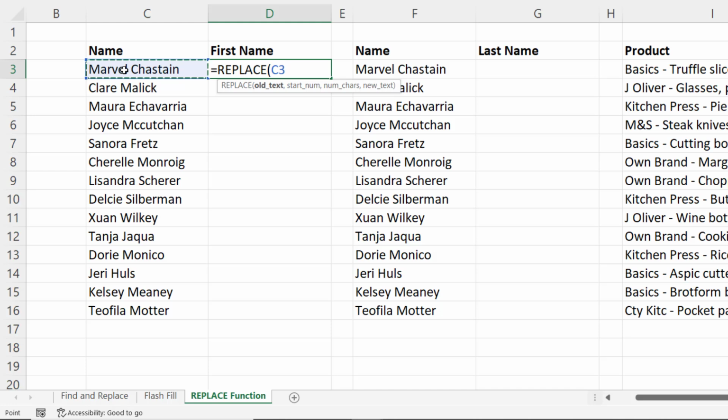That's in C3 in our example, comma, start number. What's the first character you want to replace? Well, the first character we want to replace is the space between the first name and the surname. Now what I need to do is find the position of that space, because the space is in different positions depending on the length of the first name. And I can do that using the find function. Find text, a space, within text, within the name cell.